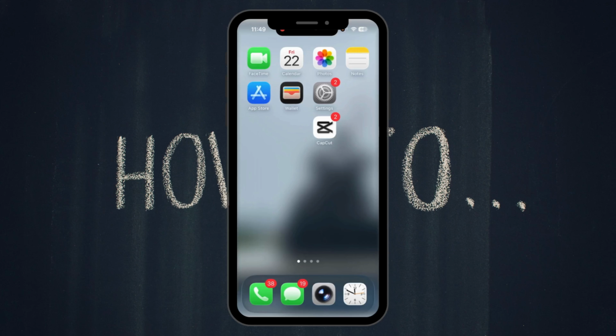Hey guys, I'm going to show you how to fix Google Keep not loading properly.